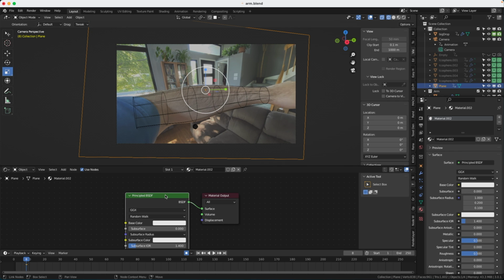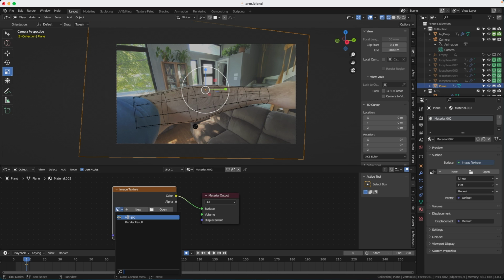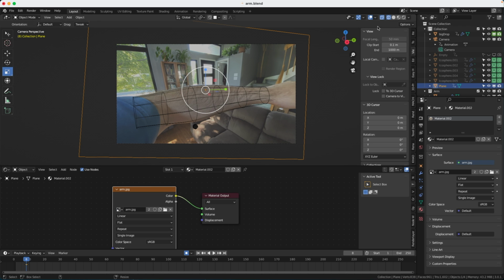The shader for this plane could not be simpler. You just create an image node and you use the image that you use in the background for the camera. So it's going to be the same image and you plug it straight into the material output. You don't need anything else. Just plug it straight into it.